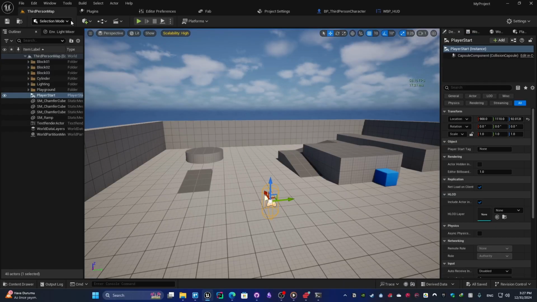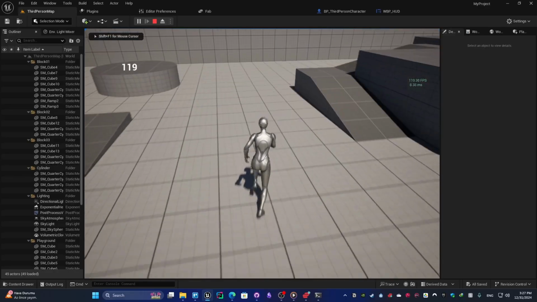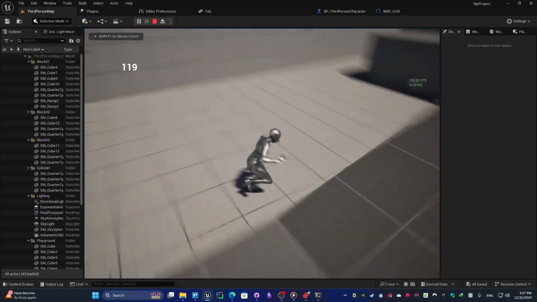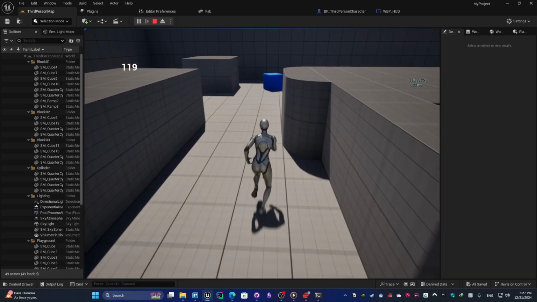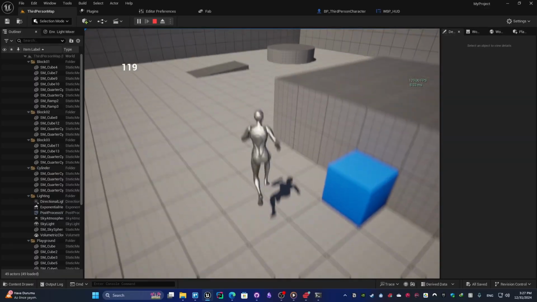And that's it. When you run the game, you'll see the FPS displayed, 119, 120, right there on your screen. Simple, quick, and super useful.